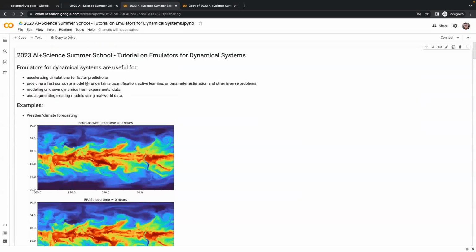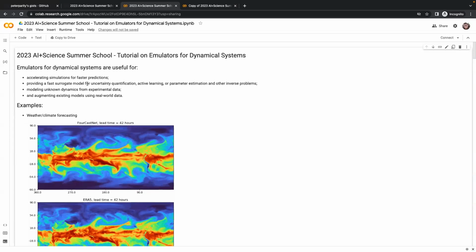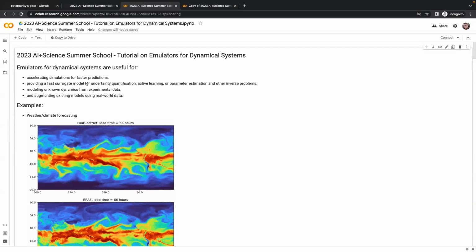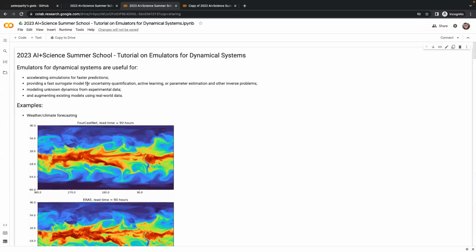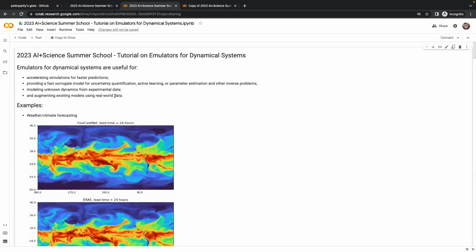A couple of other things you might want to use this for: once you have one of these fast surrogate models, you can do uncertainty quantification, you can do active learning, maybe you can use it to solve inverse problems or do simulation-based inference. So there are a lot of useful reasons for having a fast surrogate model for your system.